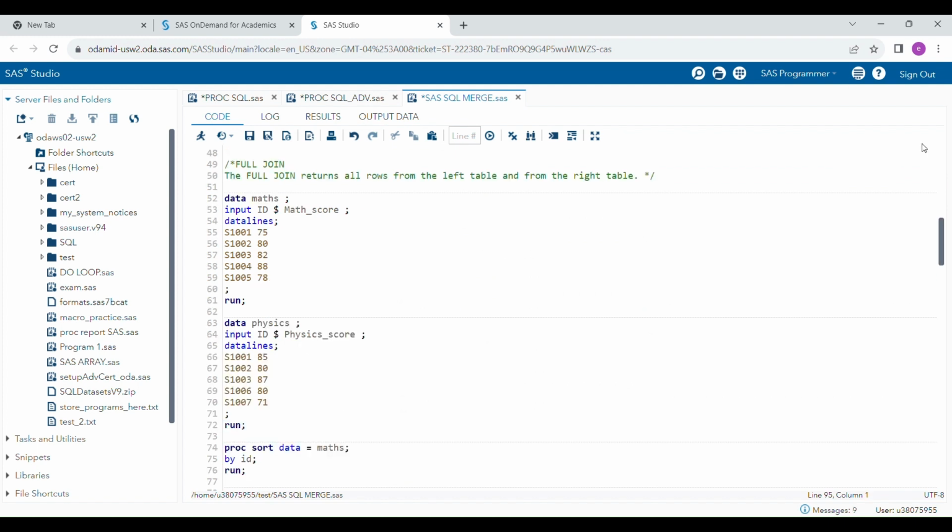Now coming to full join. Proc SQL has the ability to do a full join, where all the rows and observations from the left data set will merge with all the observations from the right data set, or second data set you can say. I'm using the same example here. We have a data set maths which has two variables and 5 observations, and a second data set physics which also has 5 different observations and two variables, and you can see that the ID variable is common here.